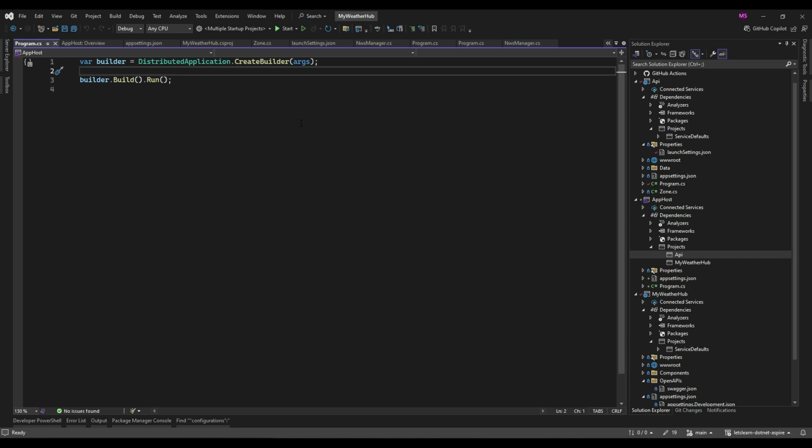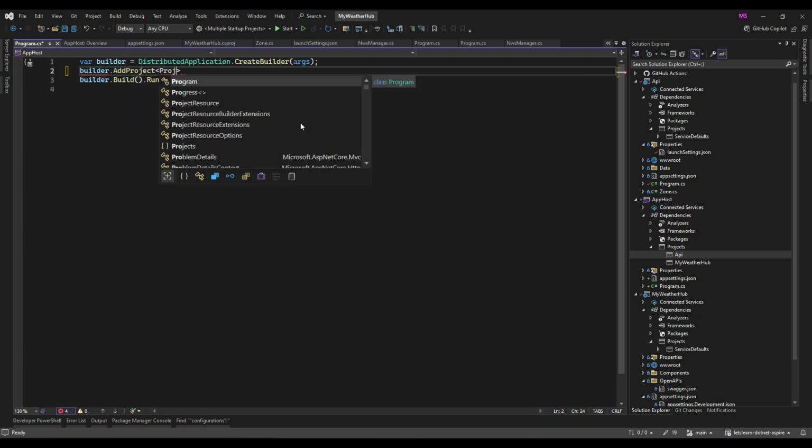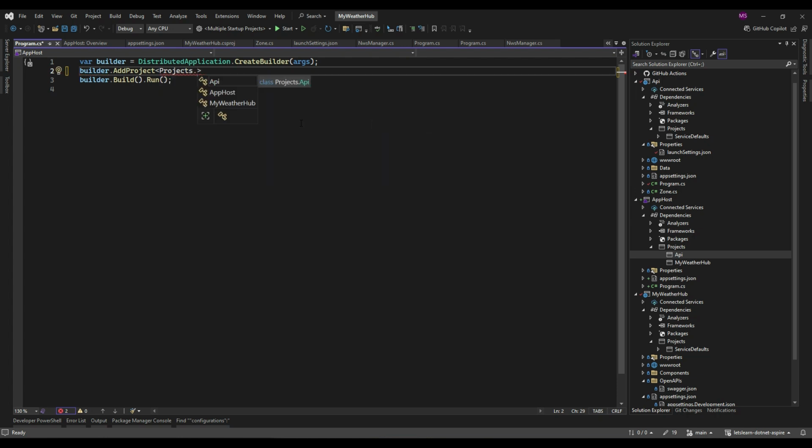Okay, so I have those sitting over here, and I want to define those two services for us to use on the dashboard. So let's add them. It's builder.add project. I'll use the generic syntax here, and I'll be able to specify projects. Notice there is a projects collection there. Check that out. Added a reference, and it generated this capability for me to step through and find these other projects. So let's add the API.